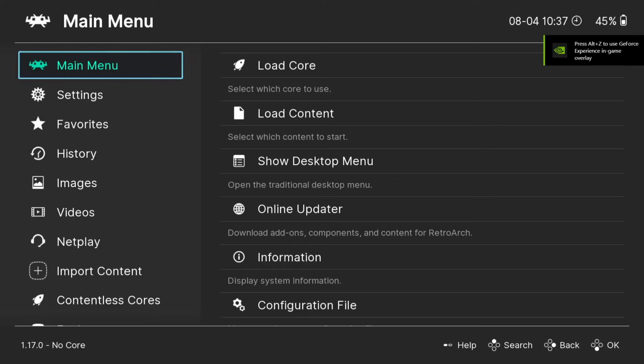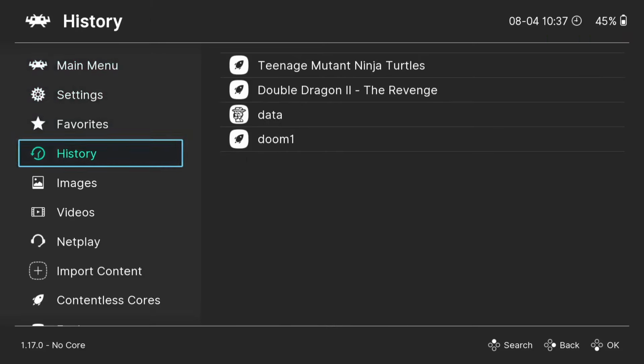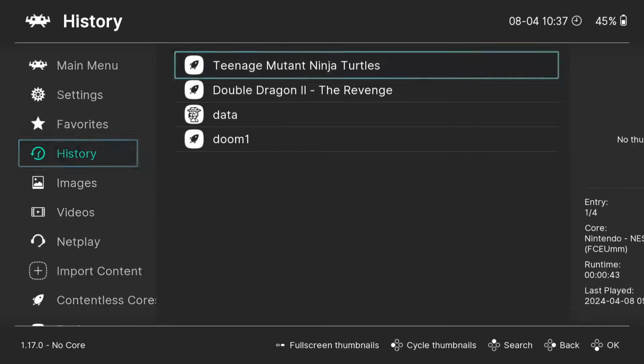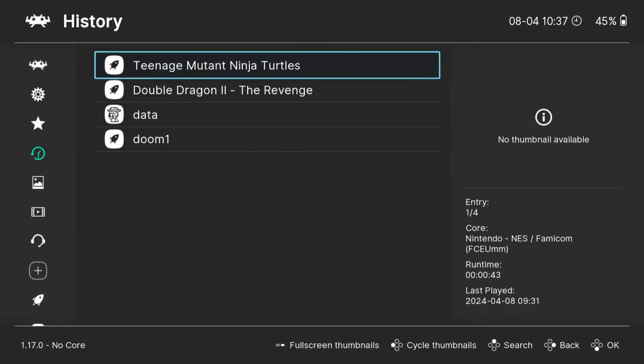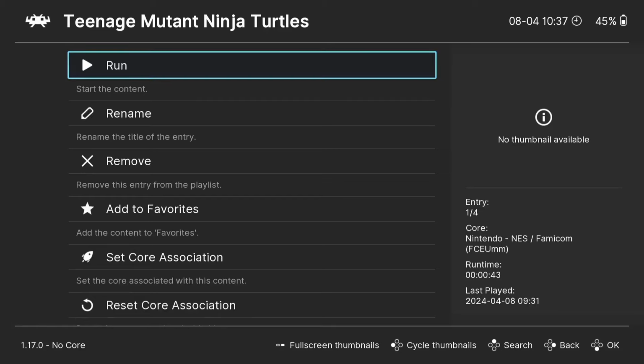So what we're going to do is just open up a game and I'm going to show you what this does. And we're also going to find in history is a quick way of getting back to the games we've been playing. So for this, I'm going to just go to history and I'm going to open up one of these games. I'm going to go for Turtles again. If I press to run this.